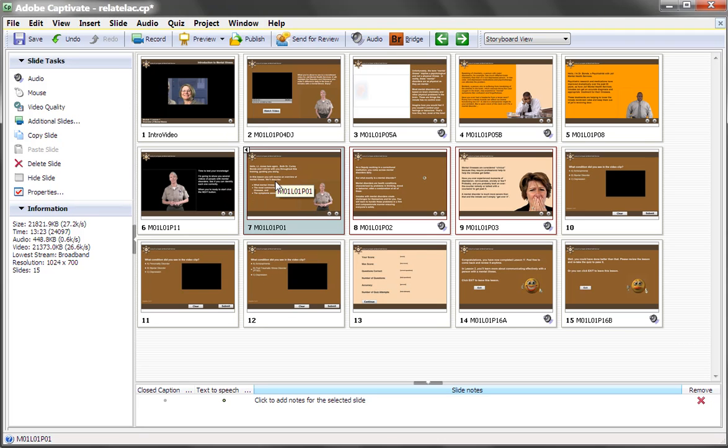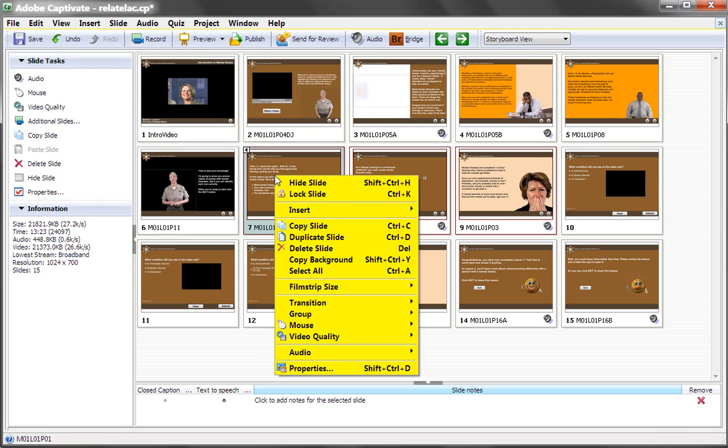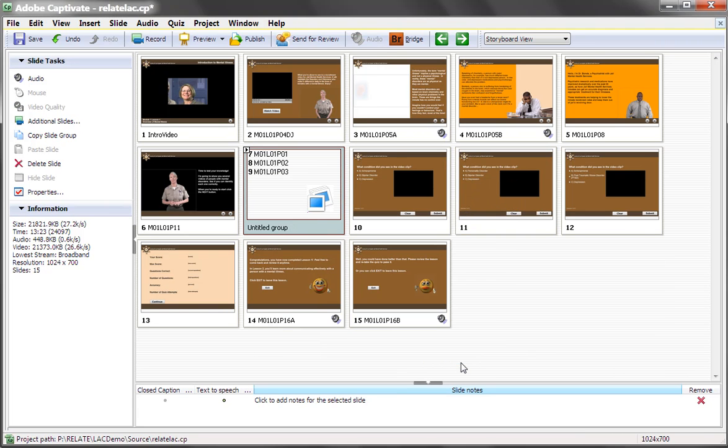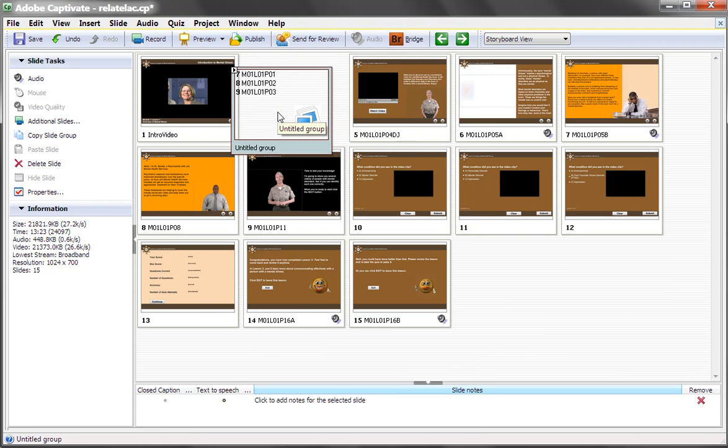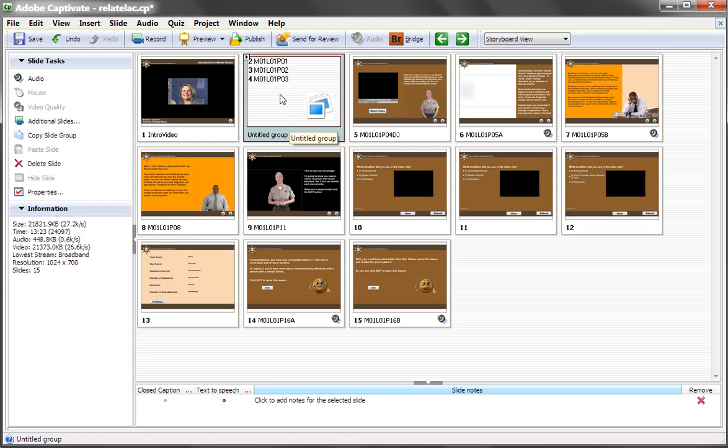But let's say we don't want to expand that, and we want to move it again. I can go back to Group, and I can actually collapse it. There's my group again. I want to put it back where it was because that was actually the right place.